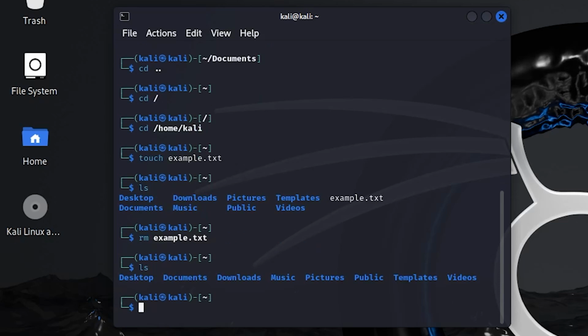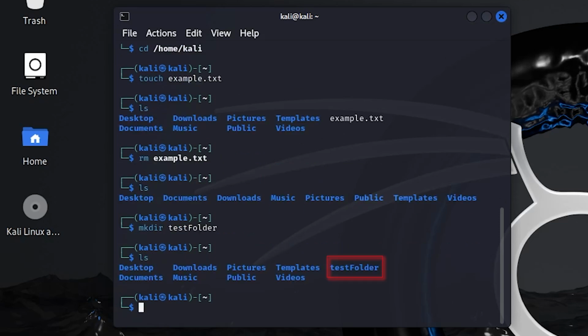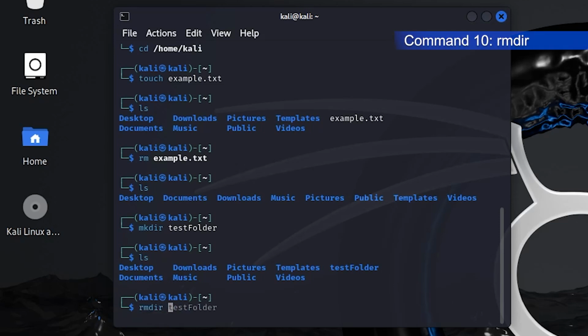Now, let's talk about creating and deleting directories. To create a directory, we use the mkdir command. Let's create a folder called test folder. To verify, we can use the ls command again, and we will see our test folder there. Now, to remove a directory, we use the rmdir command, but the directory must be empty for this to work. Let's try to remove test folder.